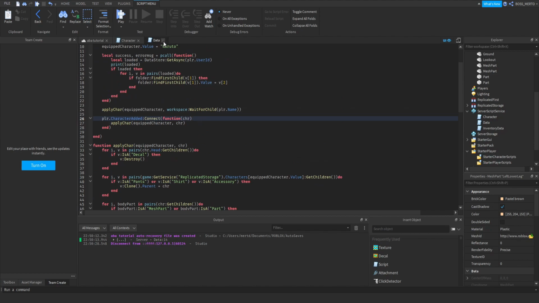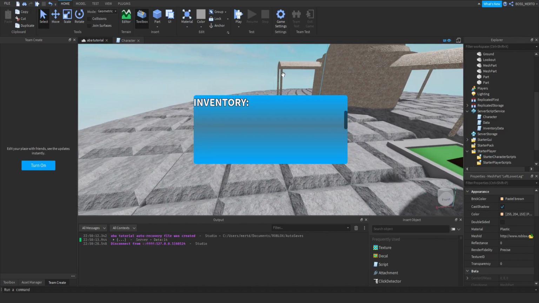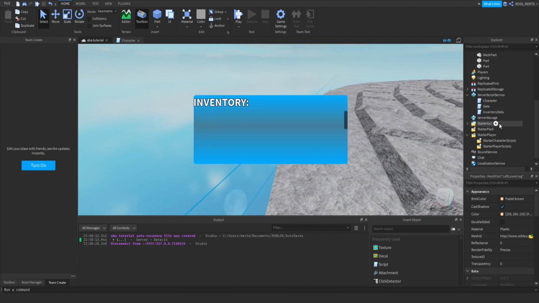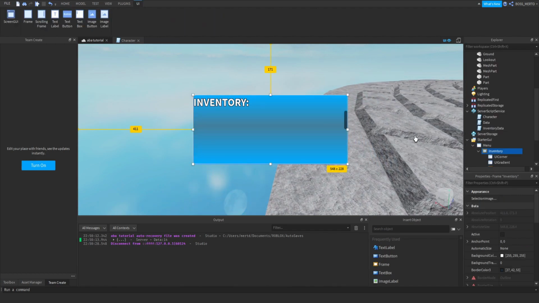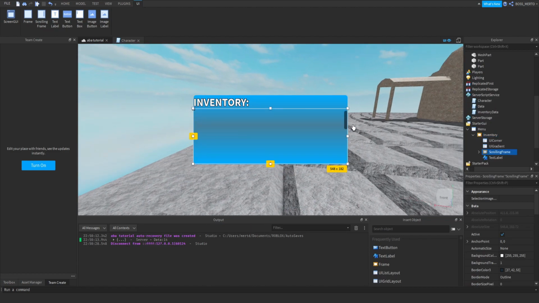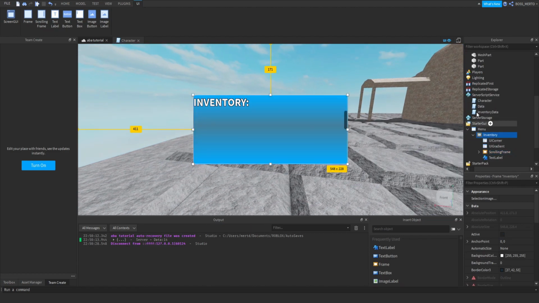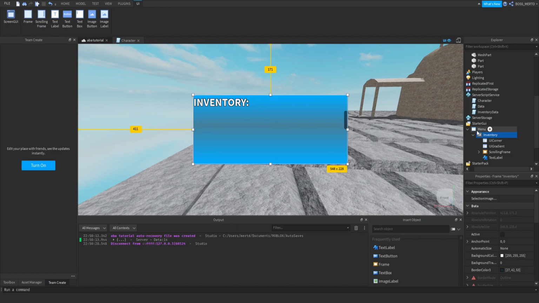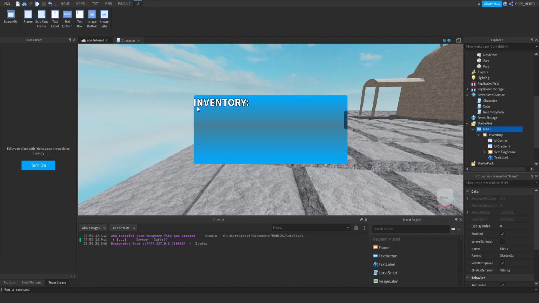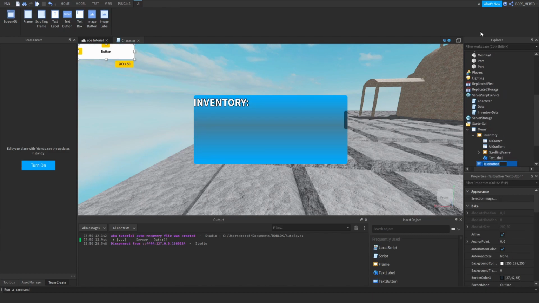Okay, so it works now. Now let's find a way of improving our menu right here, our inventory. Let's create a close button. So let's create a clickable button right here which opens and closes this whole thing. So inventory.